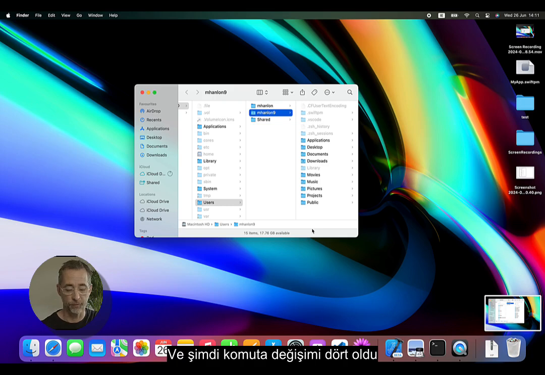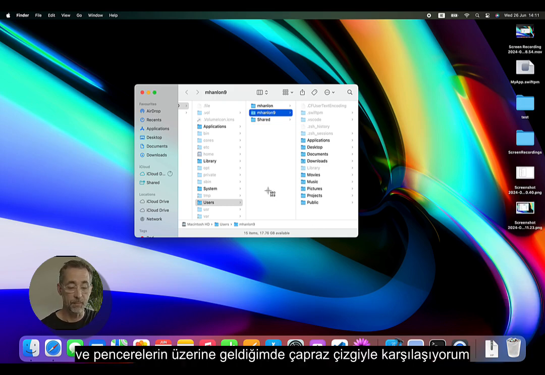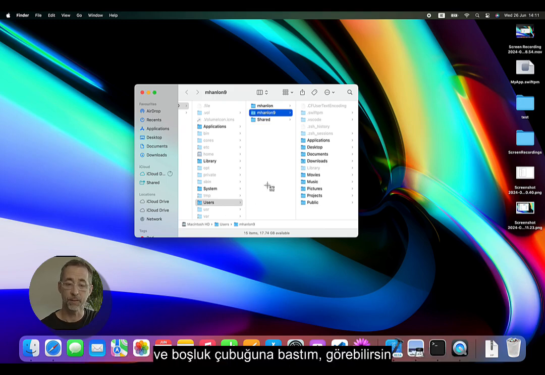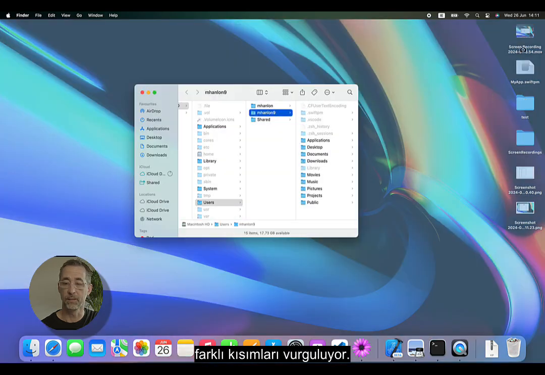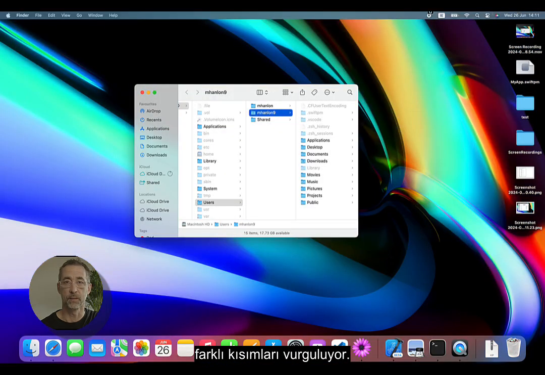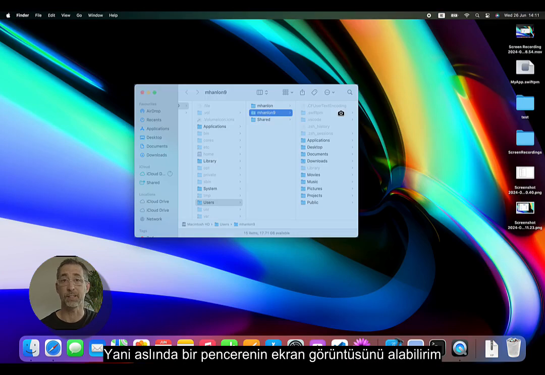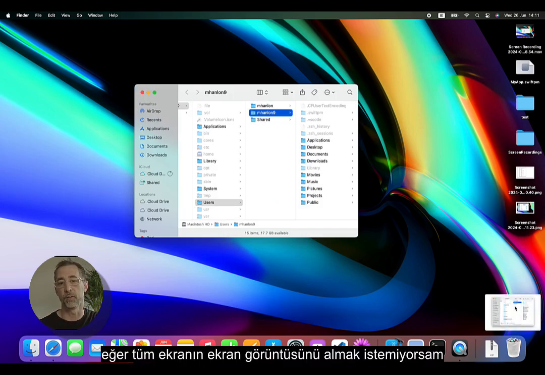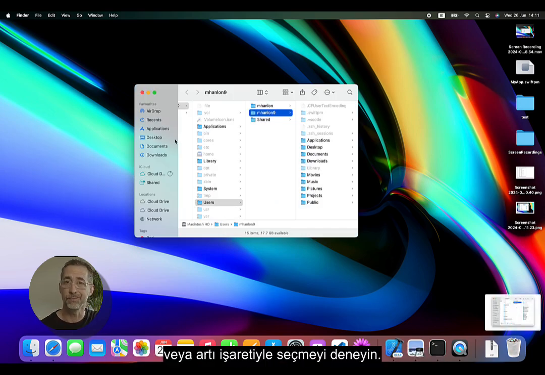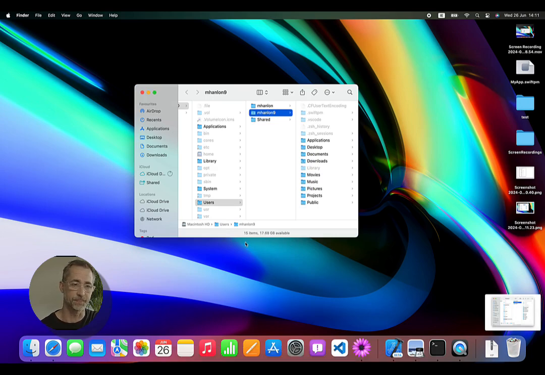And now the Command-Shift-4 has an interesting behavior. If I hit Command-Shift-4 again and I get the crosshairs, as I mouse over windows and I hit the space bar, you can see that it's highlighting different parts. So I can actually just take a screenshot of a window if I don't want to take a screenshot of the entire screen, or try to select it with the crosshairs.